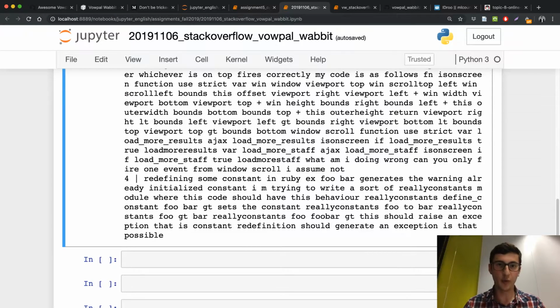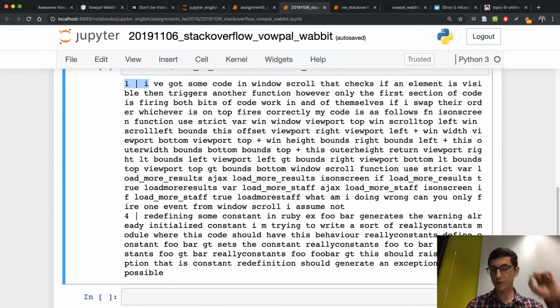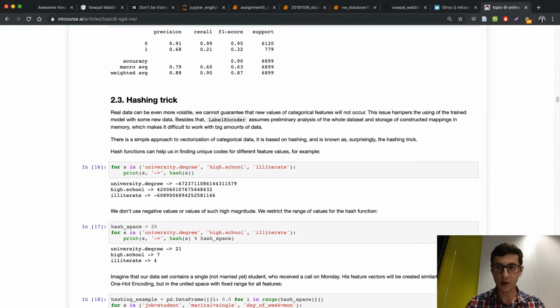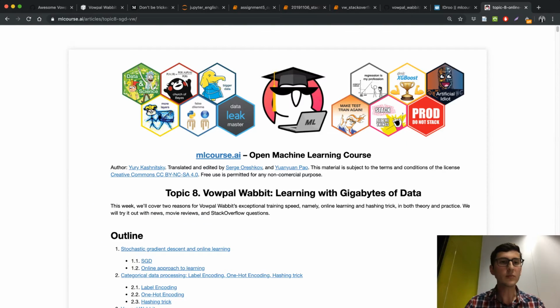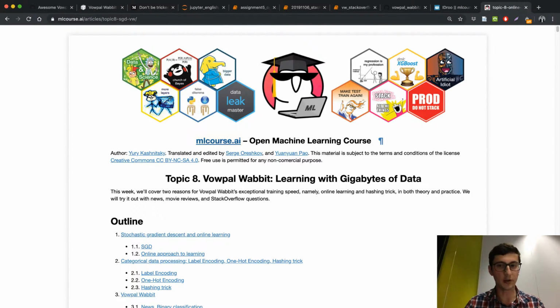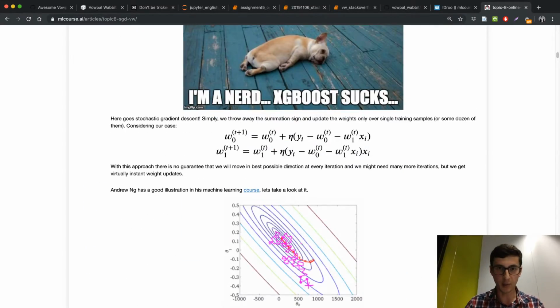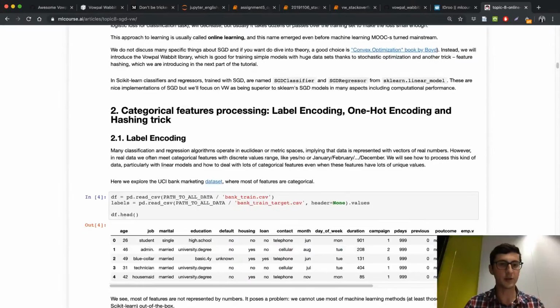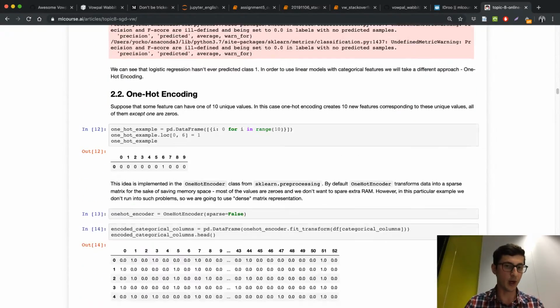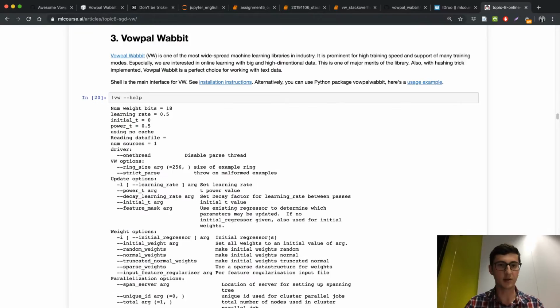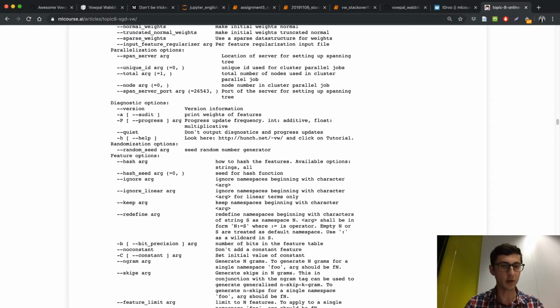In this live coding, we'll work with text. So I'm not providing a lot of details on Vowpal Wabbit format. This can all be found in our article, topic 8 on Stochastic Gradient Descent and Vowpal Wabbit. There's a lot about Stochastic Gradient Descent here, and what I'm looking for right now is this Vowpal Wabbit format. So it's all covered here.